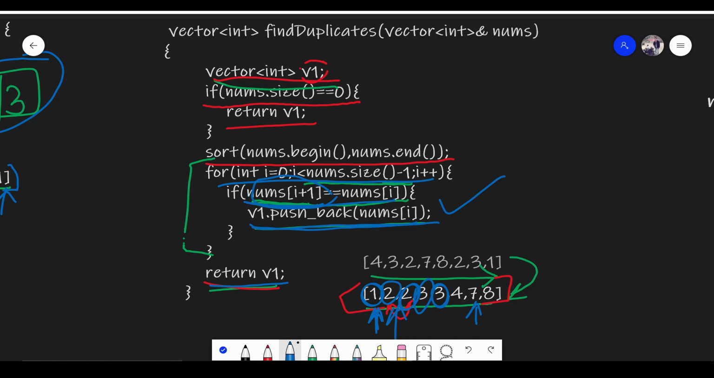So let us quickly see. As you can see, we have not used here any other container, and hence our space complexity is definitely going to be less.